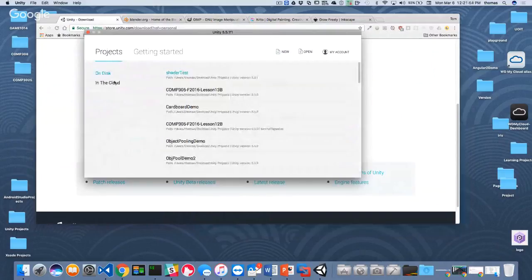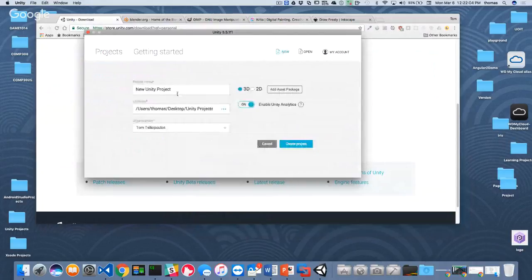Notice that I can run it on disk or in the cloud. Unity has a cloud build service, which is really cool, locally. And if I click on New for Unity, and I have a new project, let's just call this project COMP1004 Winter 2017, and we'll say it's lesson 8, right? I have on my desktop this users Thomas desktop Unity project, so all my Unity projects go in the same place. I do not recommend enabling Unity Analytics for this one.